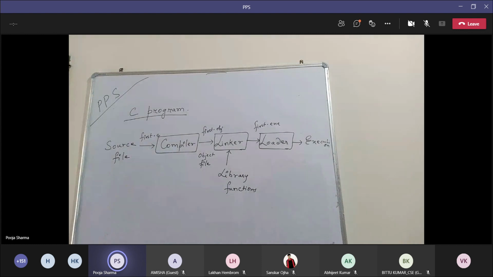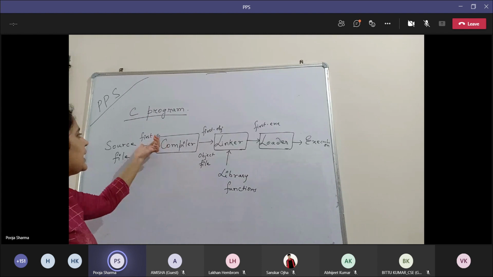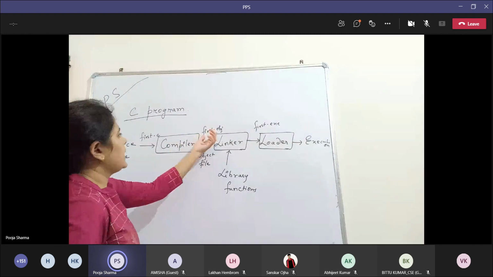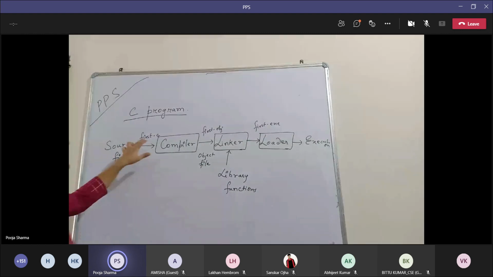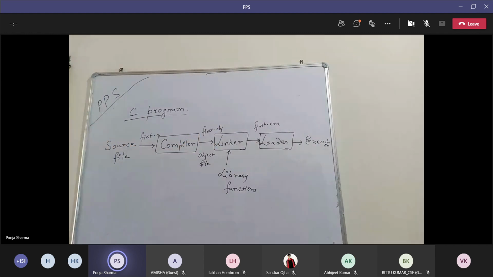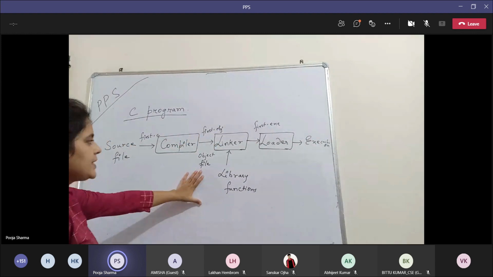The compiler checks whether there are any kind of errors in your source code. If not, then it creates an object file with the same name, first.obj. Obj is the object file. This file is not executable.